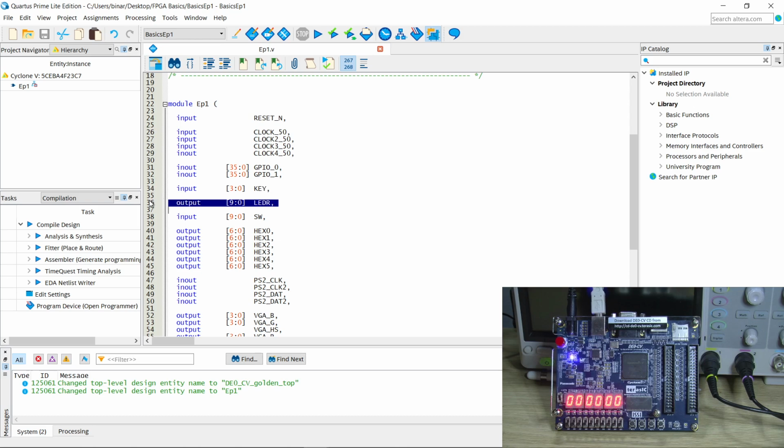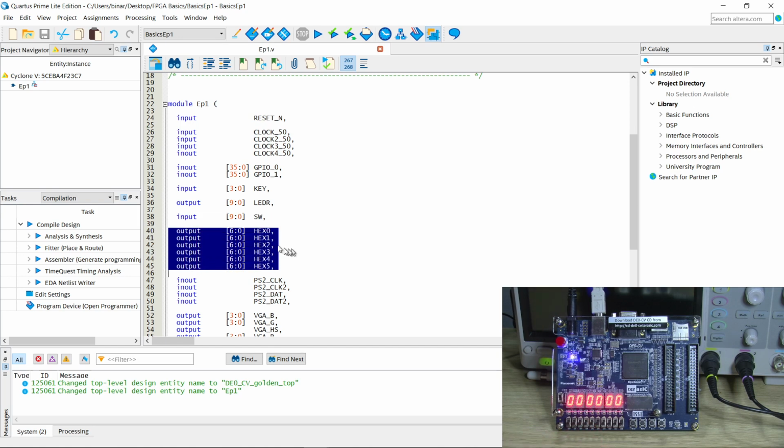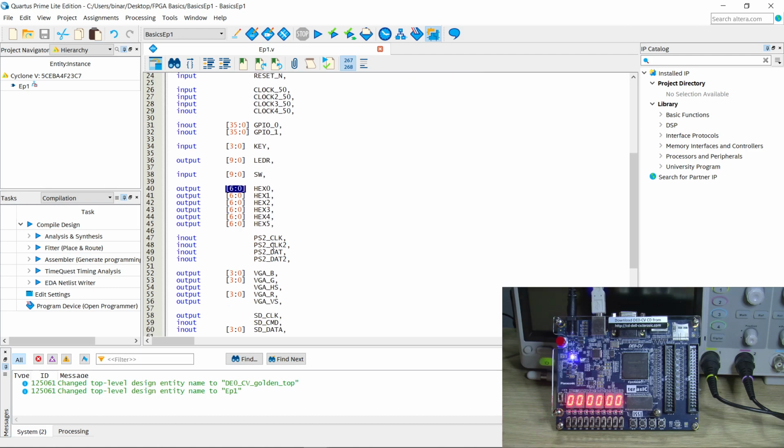We've got our LEDs, which are in between our switches and our 7-segment displays. So there's a row of little LEDs just there. We've got our switches, which are just below the LEDs. We've got our 6 7-segment displays. So we can see each of those guys has 7 signals. Each one of them controls an individual segment of the display.